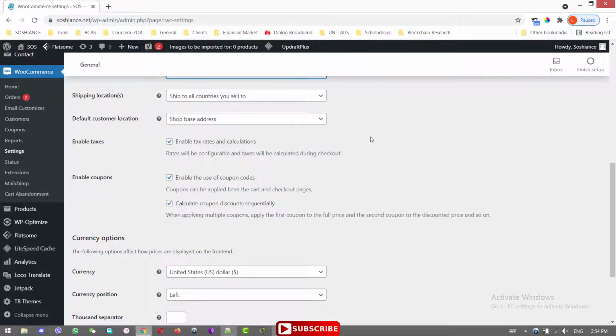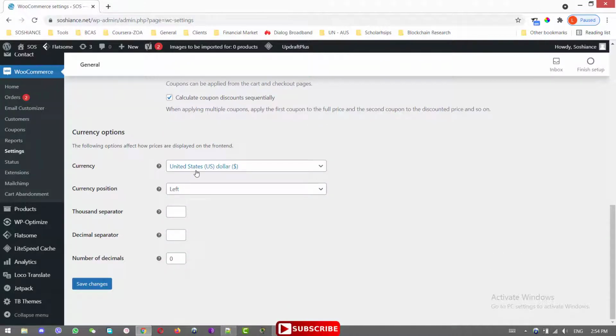Enable tax rate calculation, enable the coupon. Later we'll create coupons. And the currency option is US dollar and how it should appear.